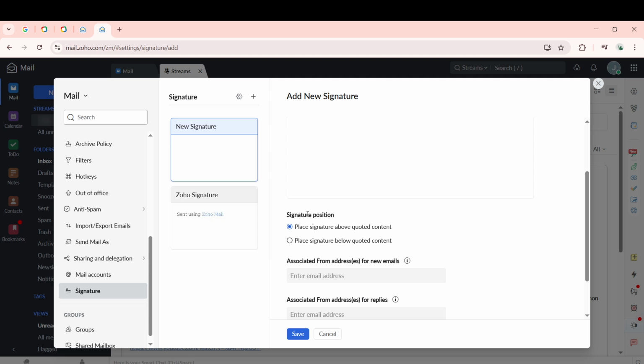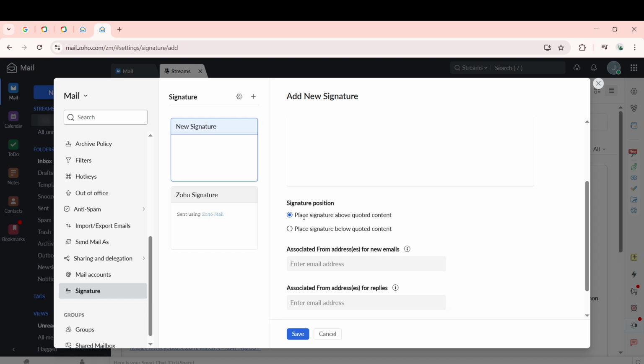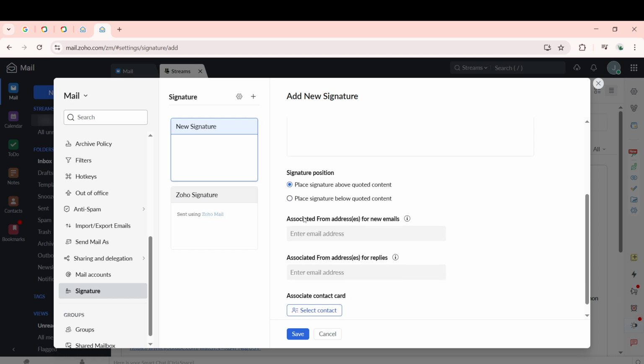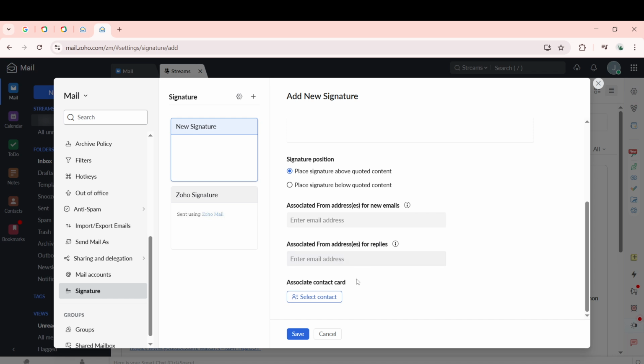If you manage multiple email addresses or aliases within Zoho, you'll appreciate the feature that allows you to associate this signature with a specific email address. Choose the one that's most relevant, ensuring that the right signature shows up for the right emails.